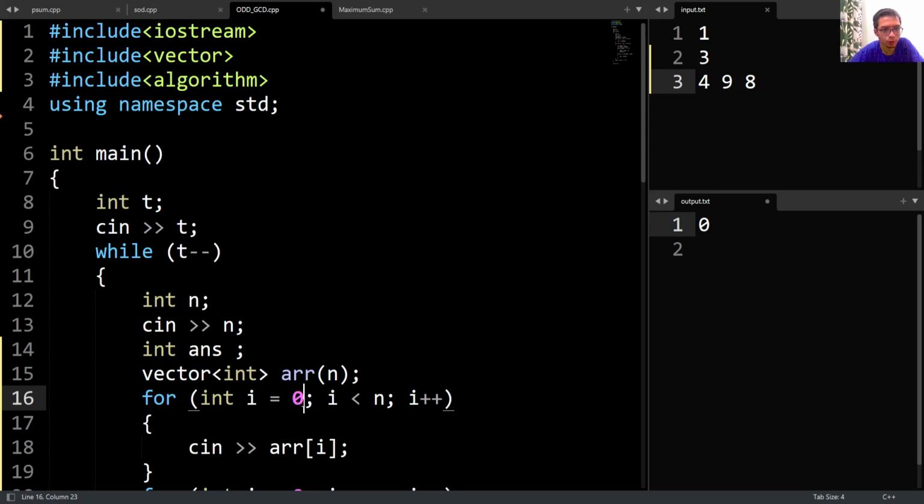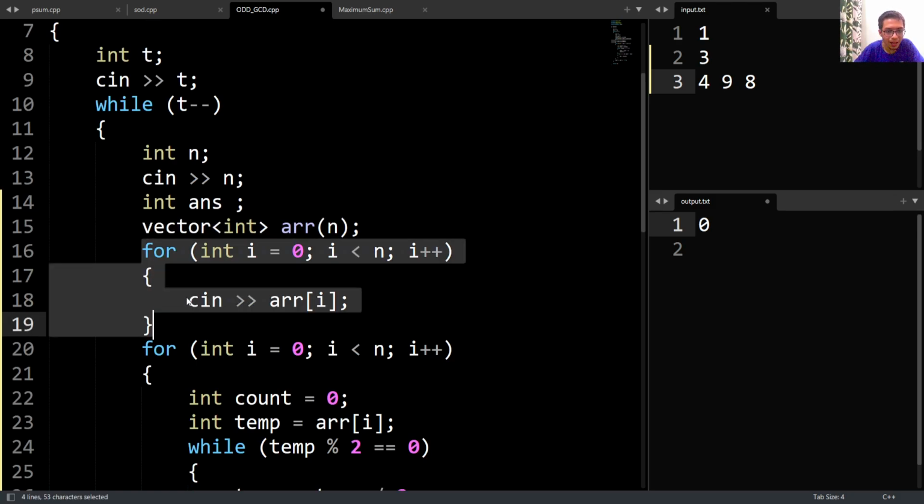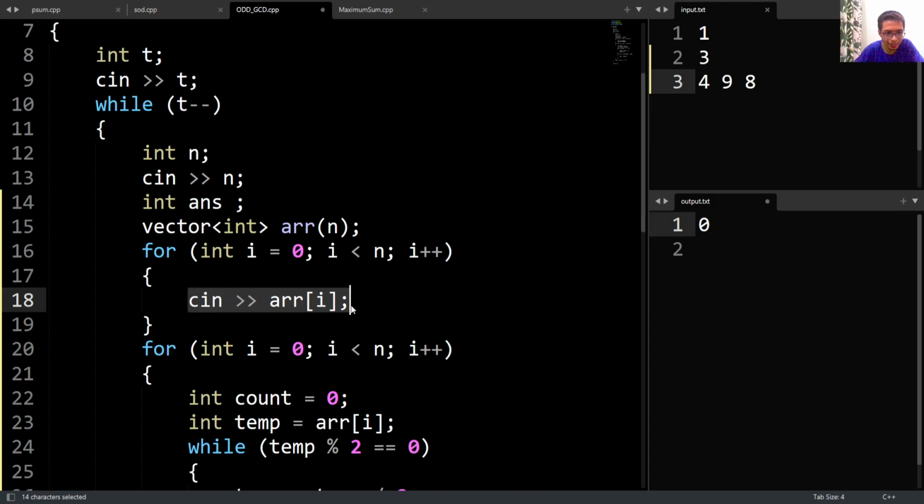So now let us move on to the code. So firstly, I'll input t, which is the number of test cases. Then I'll iterate t times. Then I'll input n, which is the size of the array. Then I'll create a vector ARR of size n. Then I'll simply input all the array elements inside this vector ARR.